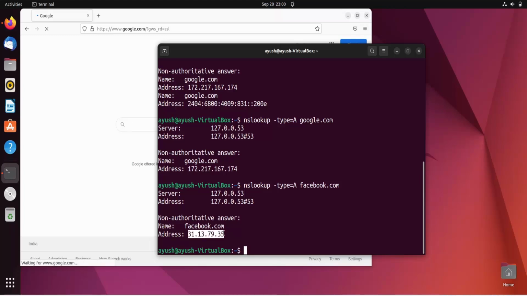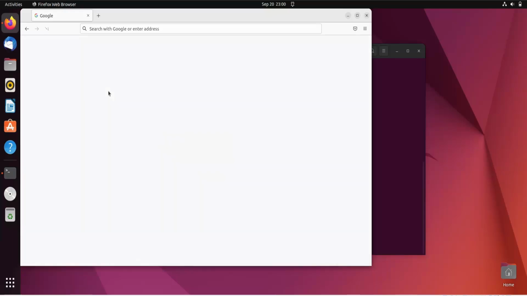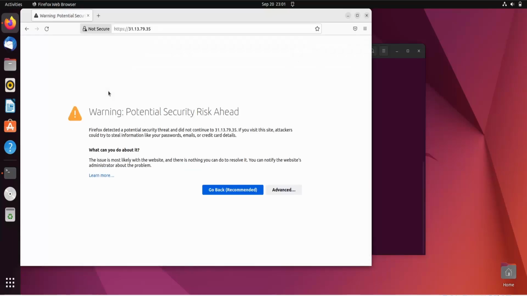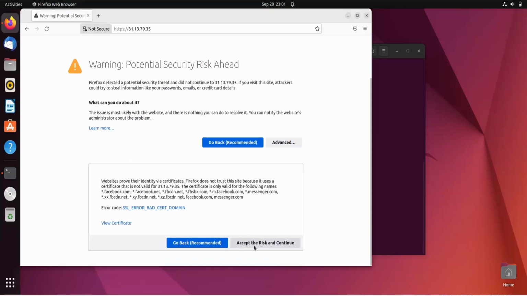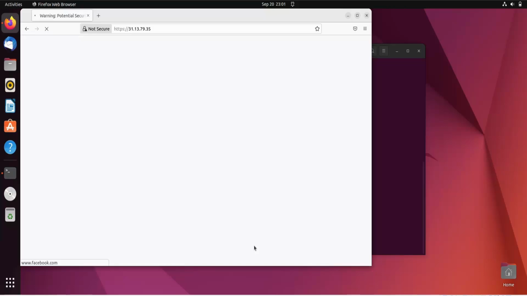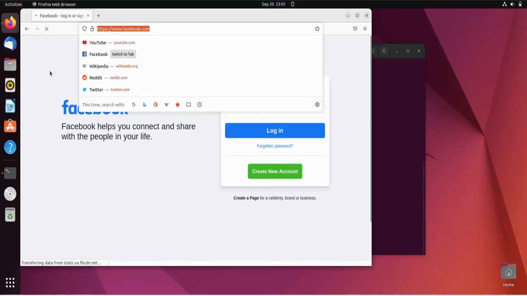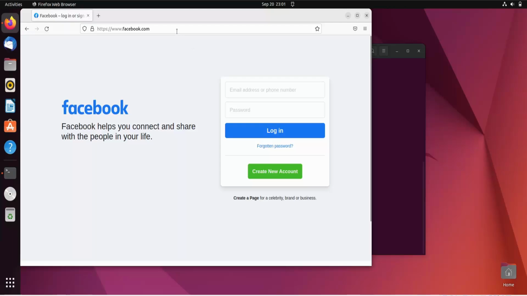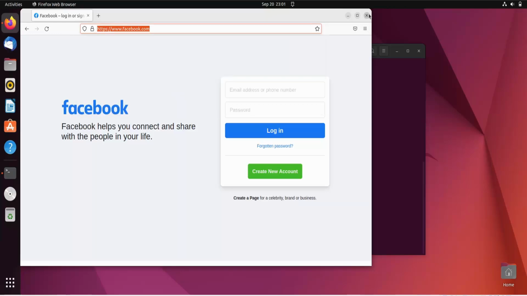I don't think it will be accessible, but still let's try. It's showing not recommended. I will accept the risk. Let's see what happens. Here you can see we are on the facebook.com page, which means we can go to this particular page using the IP address.